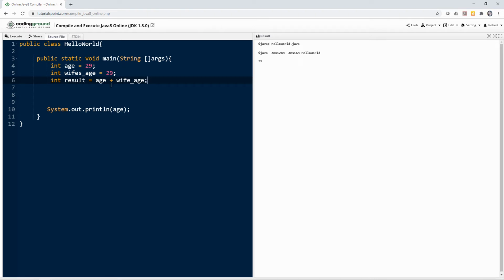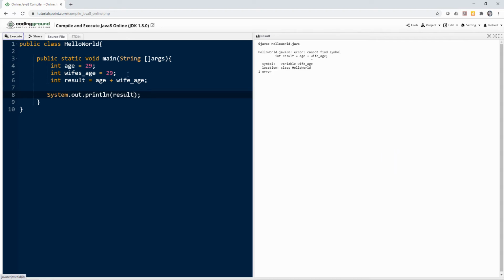So right there, I did some arithmetic. Don't panic. I'm not going to get too far into this, although a lot of it's going to be kind of intuitive. And we're going to put in result here. There we go. So I execute this program, and I'm going to get an error here. What's my problem here? Oh, I got a syntax error. See, I got wife's age. I need to make this into an S. There we go. Run that again, and I got 58.